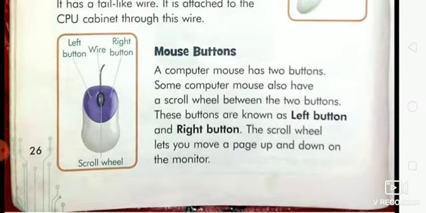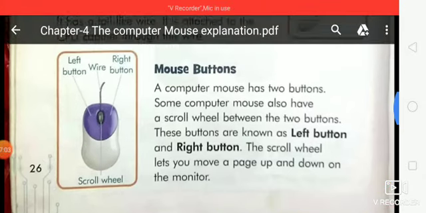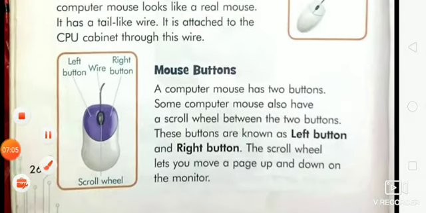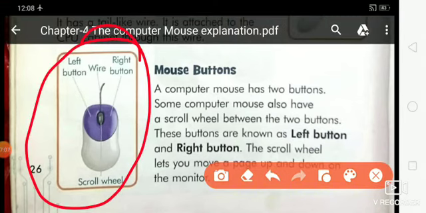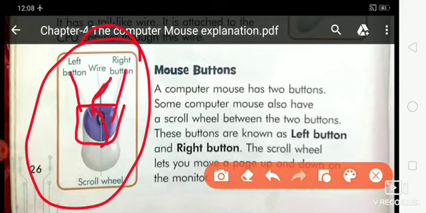So students, as you can see in this picture, this is the picture of a mouse. This is the wire. It attaches this mouse to the CPU cabinet, and there are two buttons. This is the left button, this is the right button in this mouse. So there are two buttons in the mouse. The first one is the left button and this is the right button.